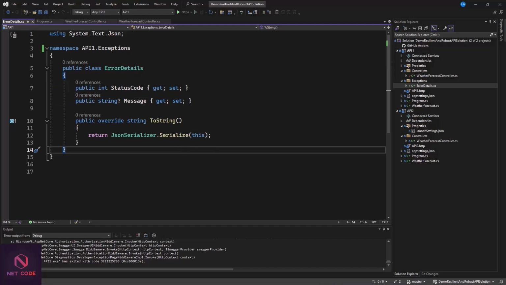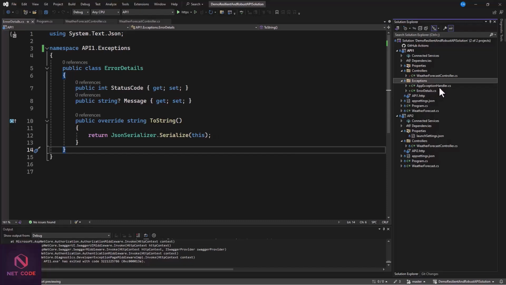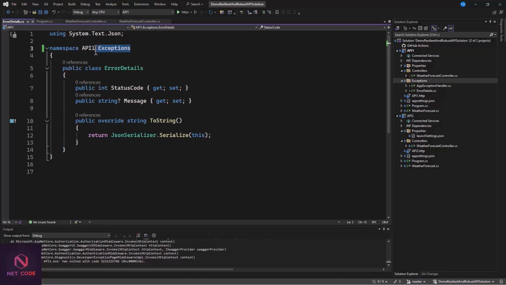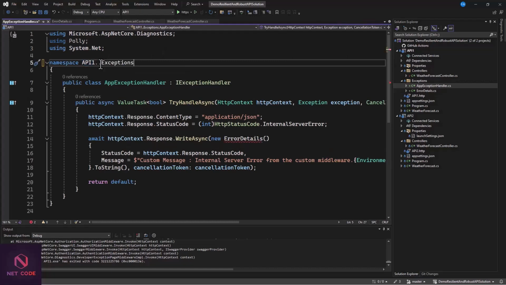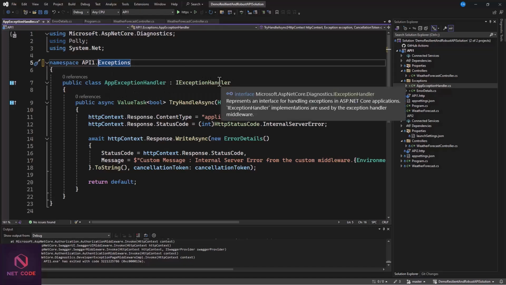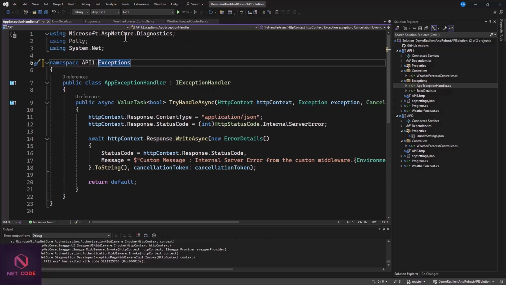Okay, so now that we have this model, the next thing to do is we're going to create our exception handler. And now this is going to be in the same folder. I'm going to create AppExceptionHandler. So this AppExceptionHandler, its namespace should be API.exceptions. So that is a namespace. And now this is inheriting from this interface. Our exception handler is coming from this diagnostic, from Microsoft.ASP.NET. So that's where we need it.